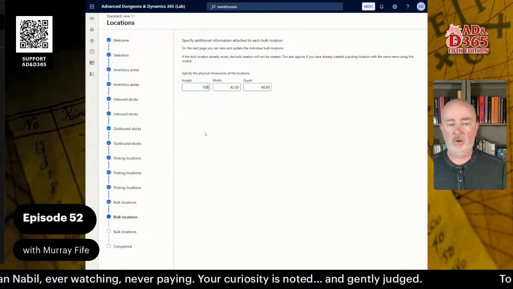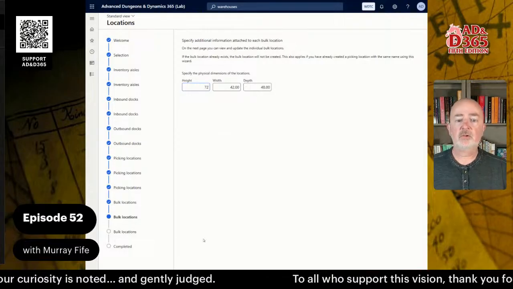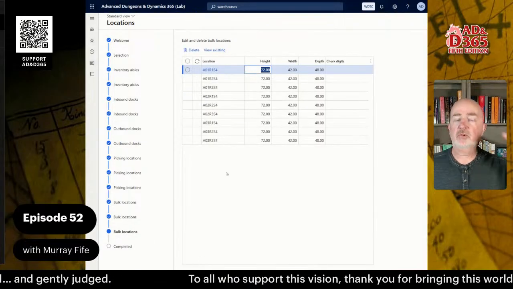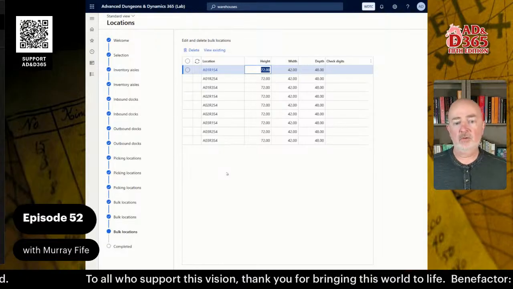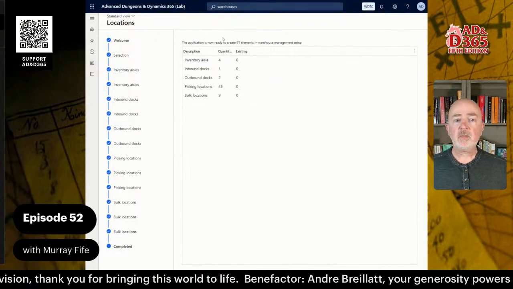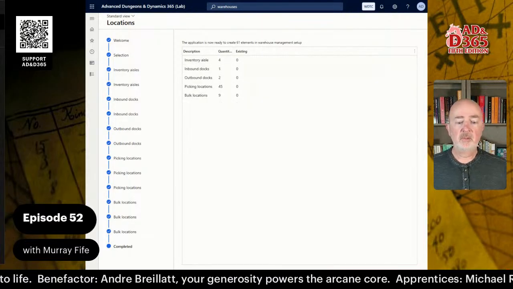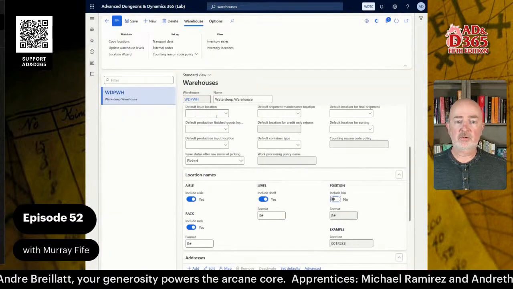So we can, let's do 72 inches. So these bulk locations can store more than the shelves below because we've got up to the roof that we want to track. So this is now telling us that we want to create all of these locations here. And we're going to finish this.